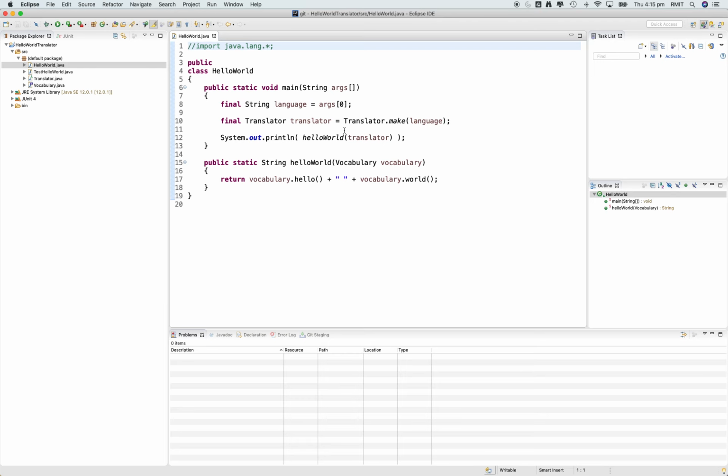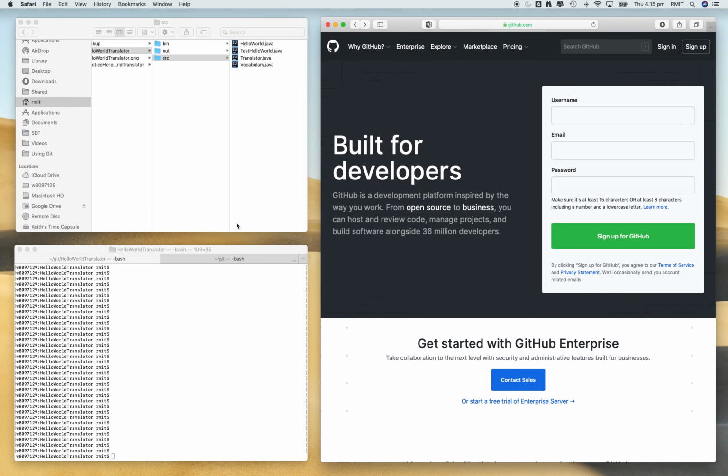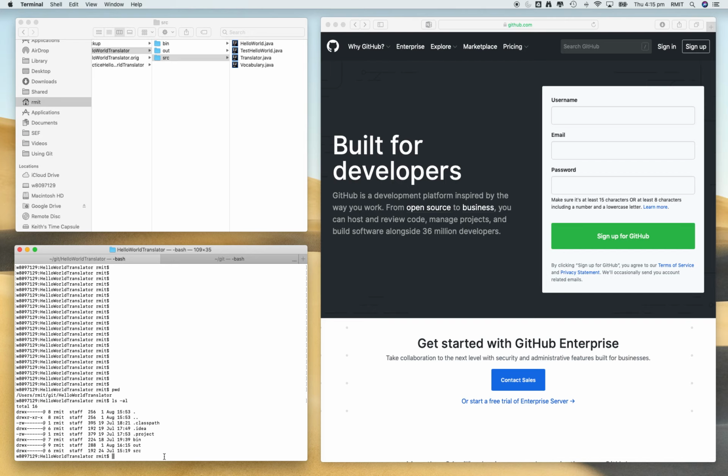All right, so that's what it looks like in Eclipse. Just to show you, it's on disk. We're currently in the current directory of that same Hello World Translator program, and if we have a look to see what's in there, we've got a source directory. These are the output where the class files go for IntelliJ IDEA and Eclipse. We've also got a .project, which is the Eclipse project file, a .idea, because I can also use this project in IntelliJ IDEA, and a class path file.